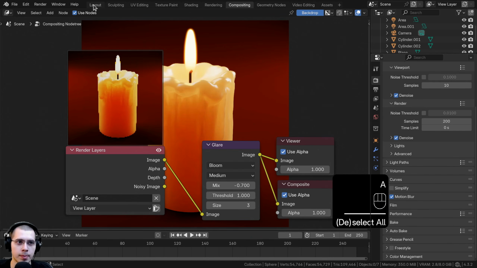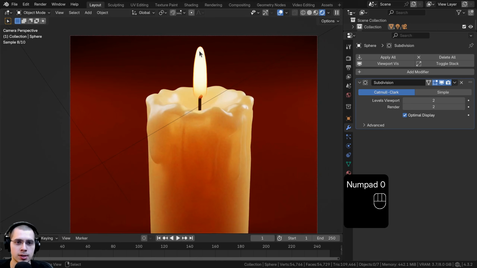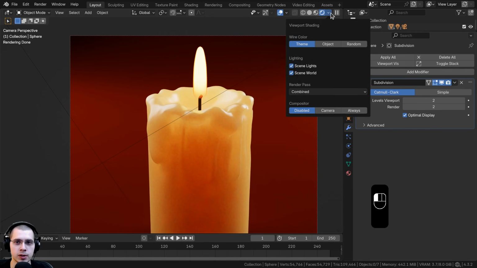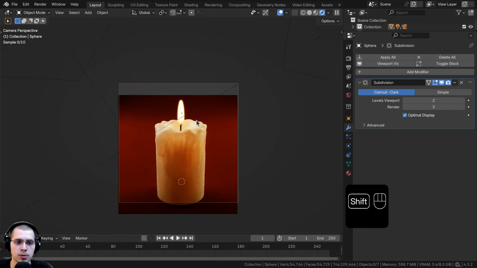So now let's click right back over here to go to the layout, and I can go into the rendered viewport mode, and to see the glare, let's just click on the drop down here, and then we'll click on the compositor and change it to always. So now we can actually see the glow in the viewport.